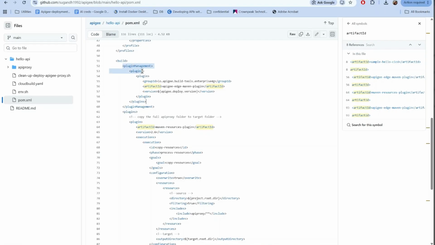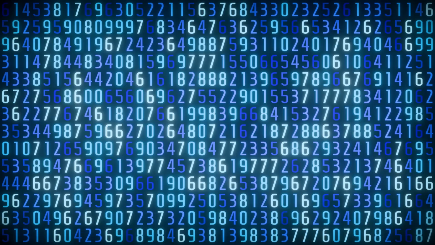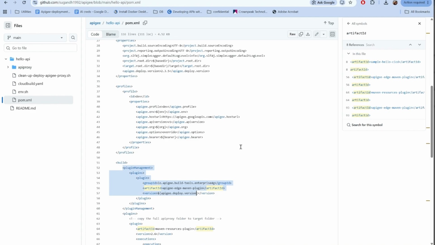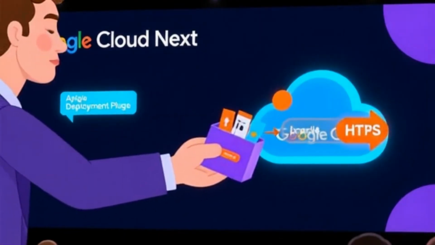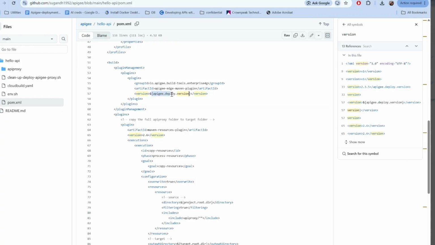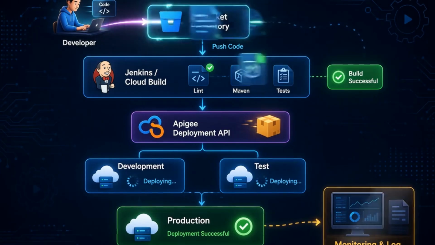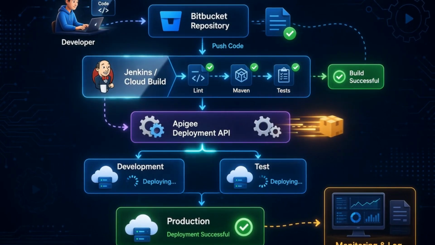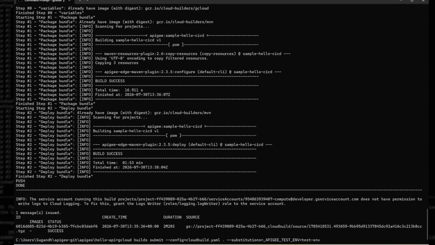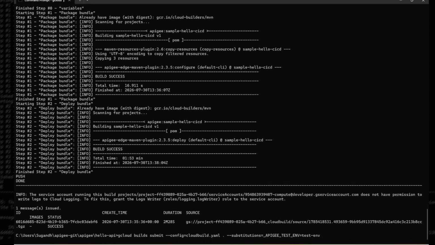This is where the real deployment begins. The Apigee Maven plugin now takes responsibility for the deployment process. Think of this plugin as a translator. It understands both Maven and the Apigee Management API. The plugin packages our API proxy and sends a secure HTTPS request to the Apigee Management API. Now that we understand how every component fits together, it's time to see the complete CI/CD pipeline in action. At this point, our API proxy is stored in our local project, and we're ready to trigger the deployment pipeline.